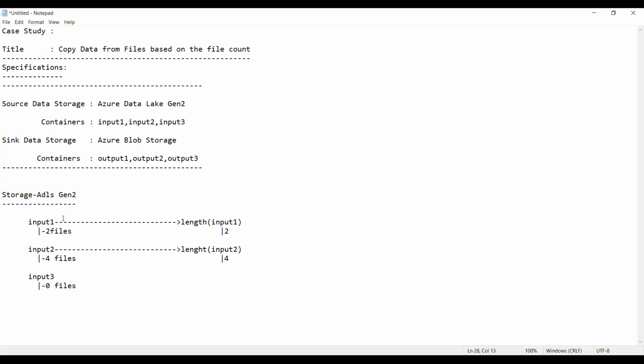The next one, again, I'm using length of input 3. When you use the length of input 3, here it will be 0. That means there is no data. So if you find out the length, which one do you have to copy? Only the first 2 containers you have to copy.